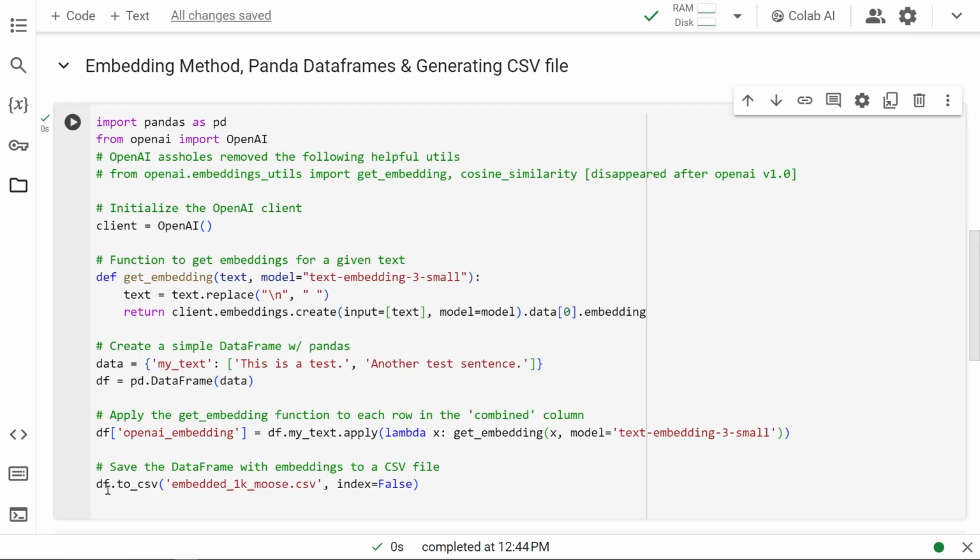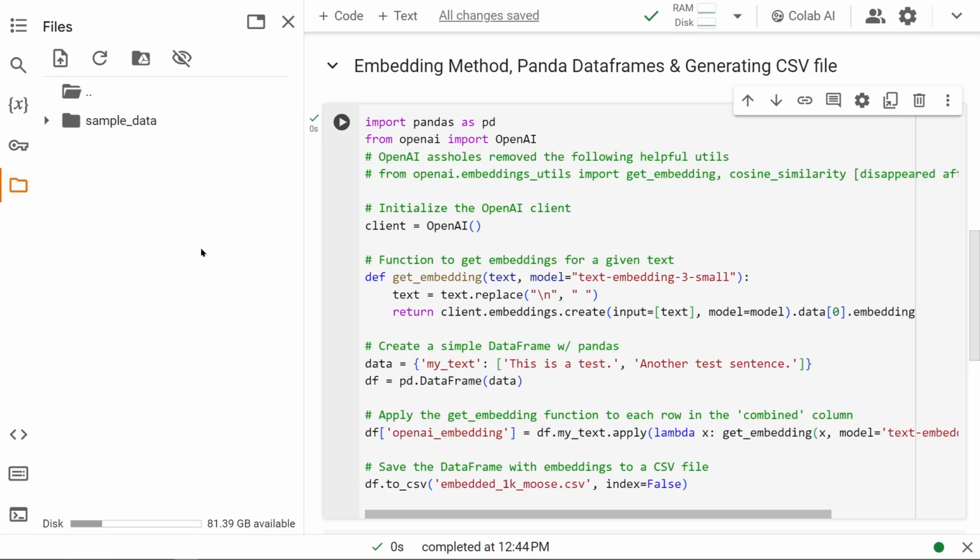Then I take this data frame and use the to_csv method to generate this CSV file. This is a made-up name. You can call it anything you want. And index equals false because I want only the data to show up, not the indices. With that done, if this is successful, then we will find this file in here.